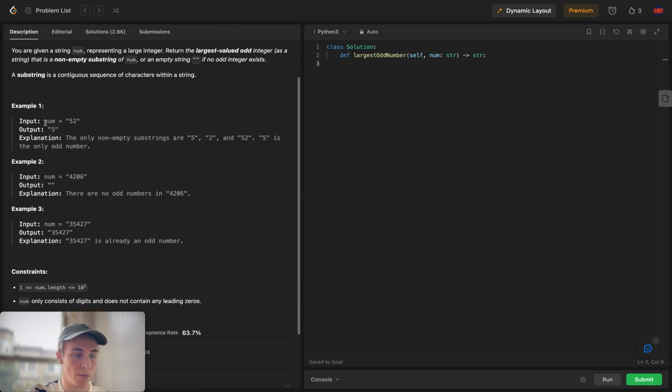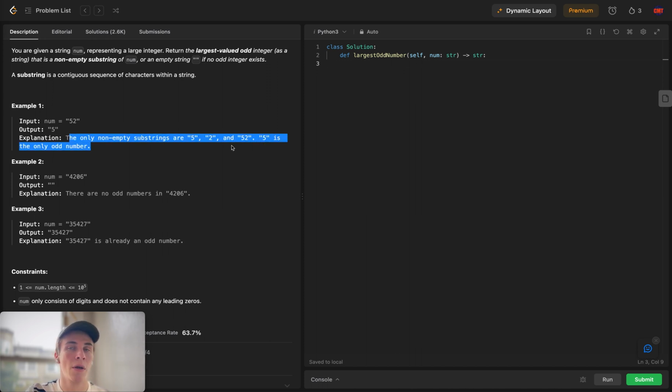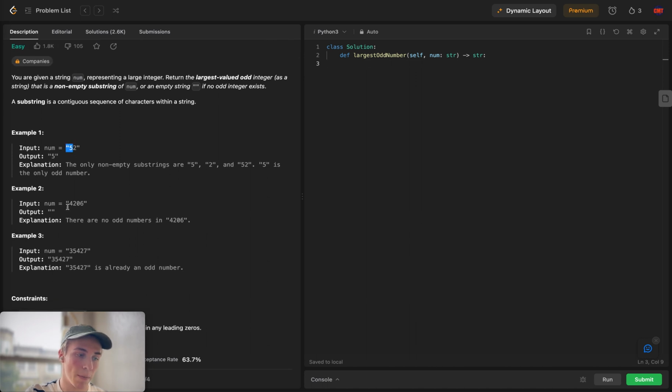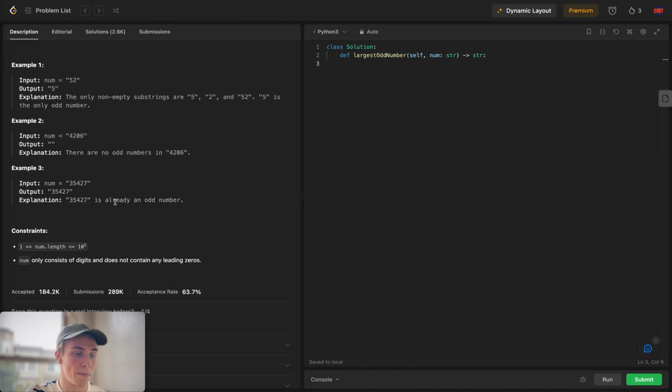Alright, let's go over some examples. We have num equaling the string 52. The largest substring that is an odd integer is 5. In example 2, there are no odd integers at all. There are no odd digits at all, so we just return an empty string. And finally, example 3, this whole substring is actually an odd number, so we are able to return the whole thing. Let me quickly break this down in my own words.